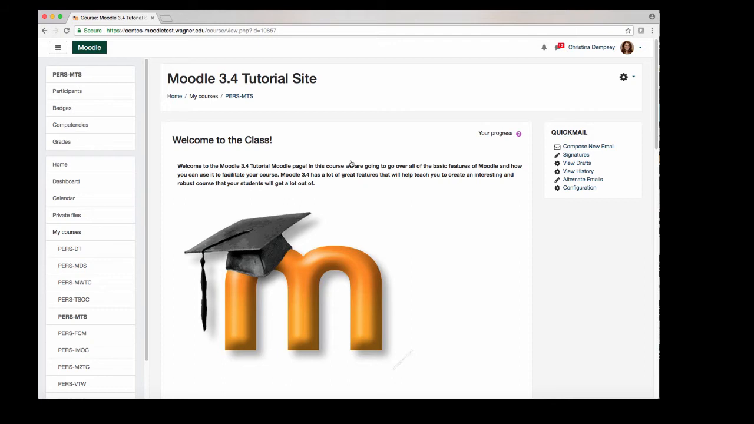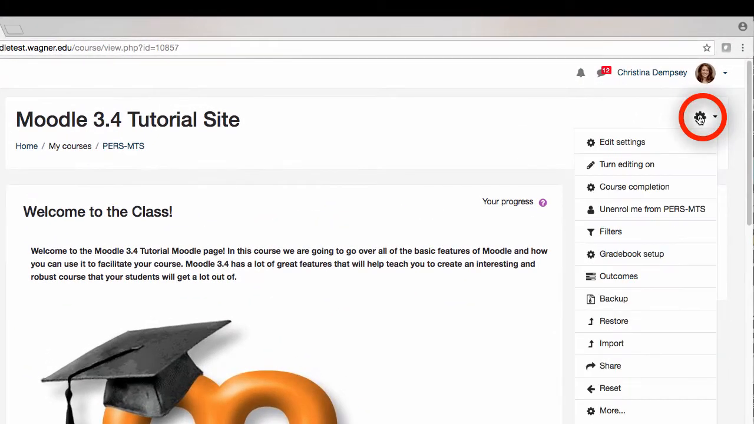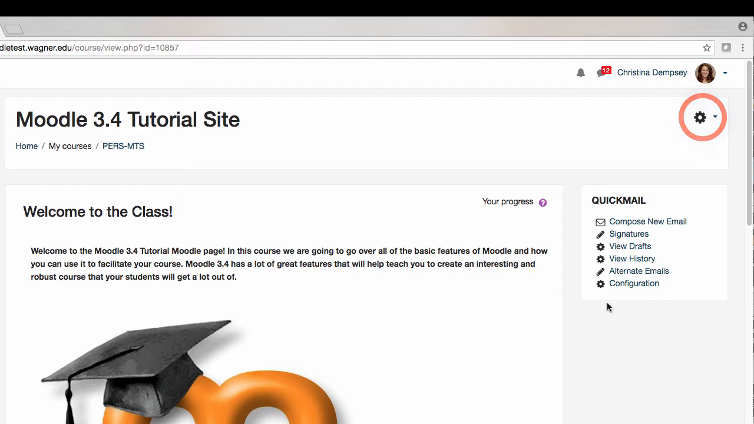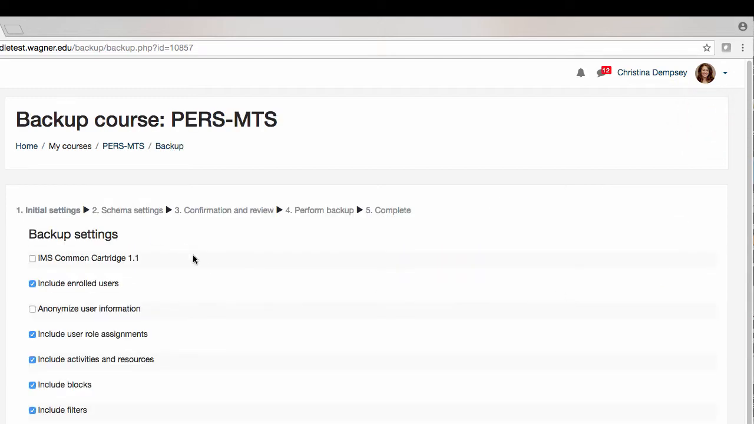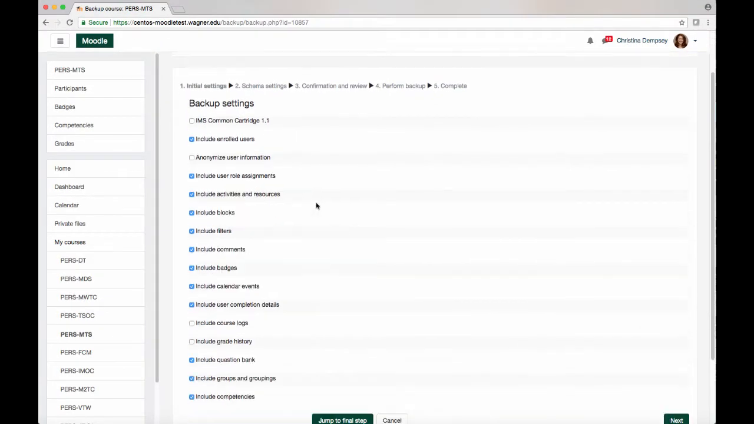In this video we're going to talk about how you can back up your Moodle course to save for use in a future class. To start, navigate up to the upper right hand corner and click on the gear and choose Backup. Once the page loads, you have some options that you can choose here.